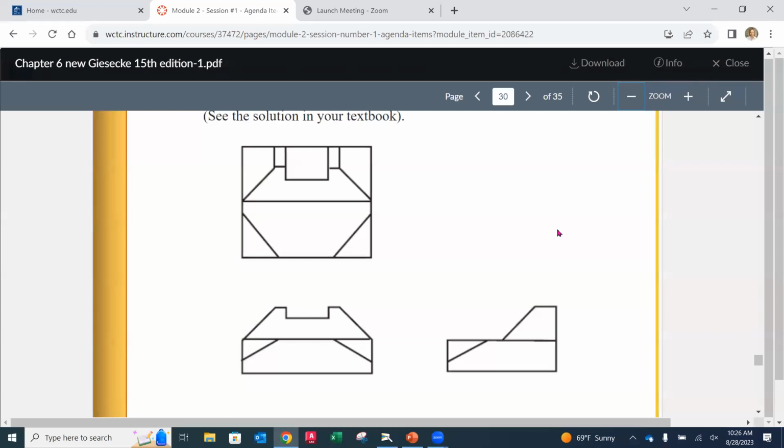Sorry. I know what I'm looking for. Oh, here it is. On page 258, at the bottom of page 258. Okay, those are the three official multi-view front, top, right side views.